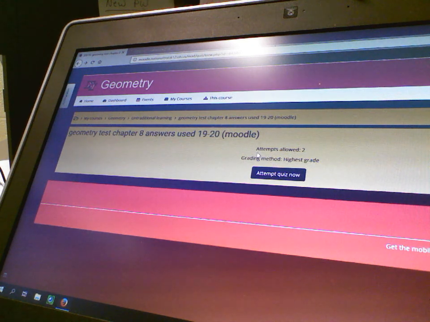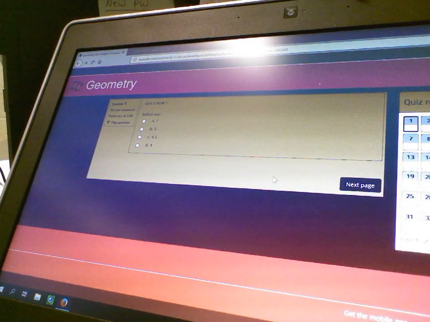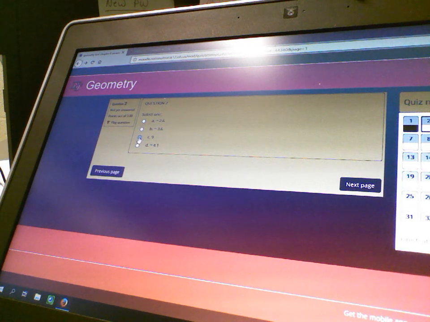You're allowed 2 attempts, and all you're going to do is click on Attempt This Quiz Now, and it says Question 1. You're going to put in your answer for Question 1 right there. All of these are multiple choice, so you're just going to click on whichever answer you got. Maybe you got 4, so you click on 4. Then you go to the next page, and it says Question 2. You put in your answer for Question 2.